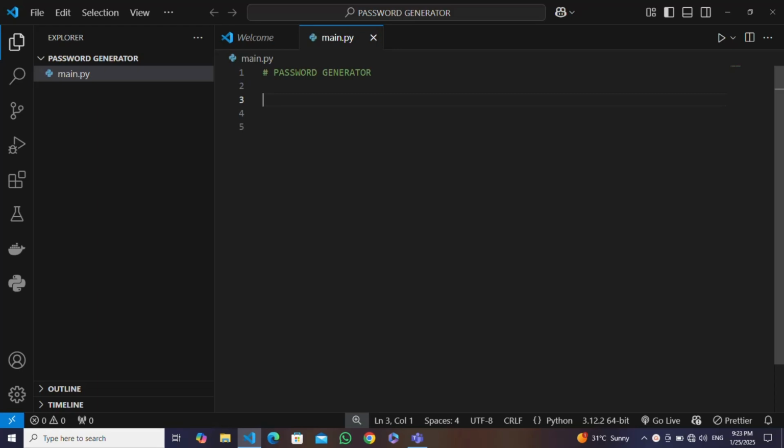What I have done here is that I have launched my Visual Studio Code. Then I have created a new Python file which I called main.py. So you can use Sublime Text or PyCharm to follow along in this project.